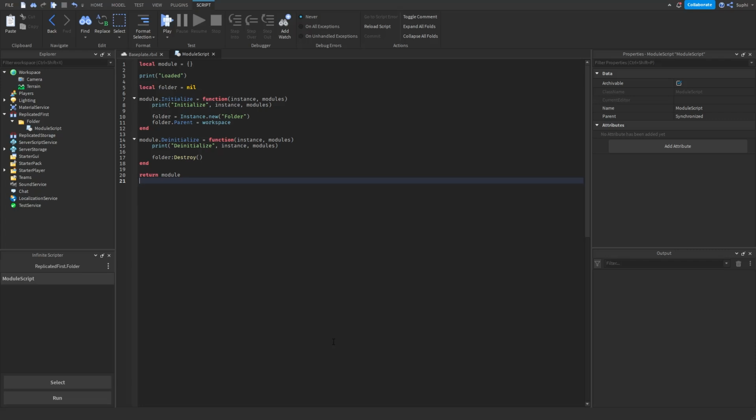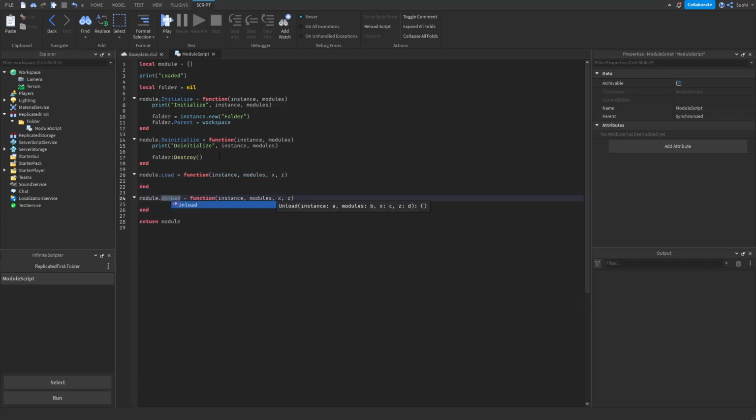Now let me show you the last two functions the module calls. So the next function is load. And this will pass the instance, just like initialize and deinitialize, and the modules. But on top of that, it will tell you the X and Z chunk. And there's also another function, which is the exact same as load, and it's called unload. And it passes the same instance, module, and X and Z chunk.